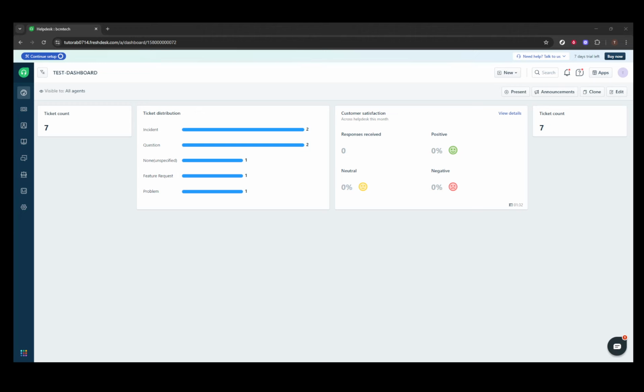In today's video, I'm going to teach you how to create a custom ticket view in Freshdesk. This is a handy tool that helps you and your team quickly access tickets that match specific conditions like high priority, unassigned, or even your own pending tickets. This way, you can prioritize your workflow and manage your support tickets more efficiently.